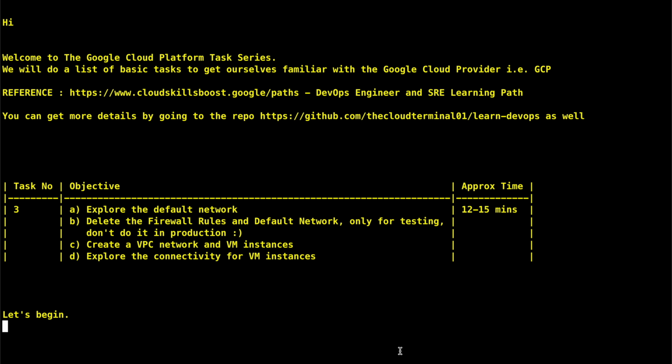So in today's task, we have the following objectives. First one, in which we will explore the default network. Second one, in which we will delete the firewall rules and the default network. Please ensure that this is only for testing. You should not be deleting the firewall rules and the default network in production or any other environment which is being used by internal teams or your customers. In the third case, we will create a VPC and the VM instances inside that VPC. And in the fourth case, we will explore the connectivity between the VM instances.